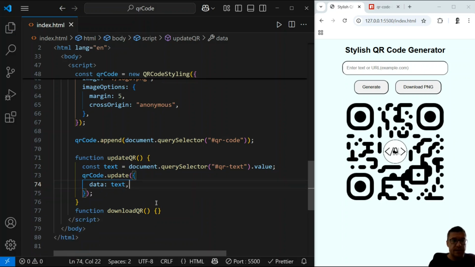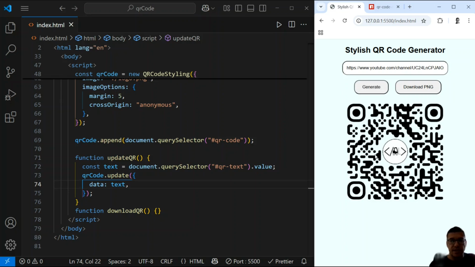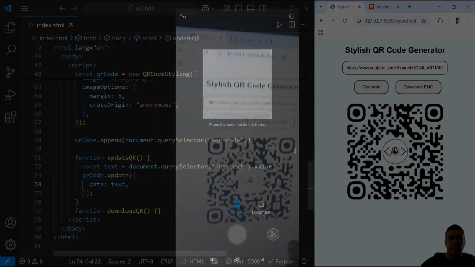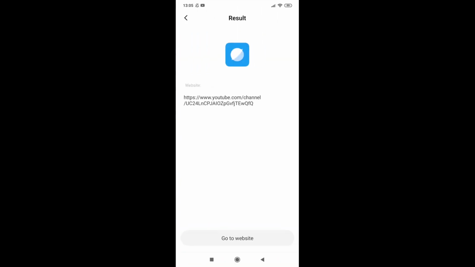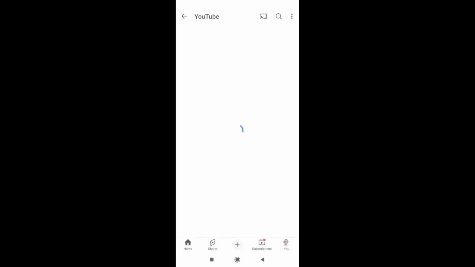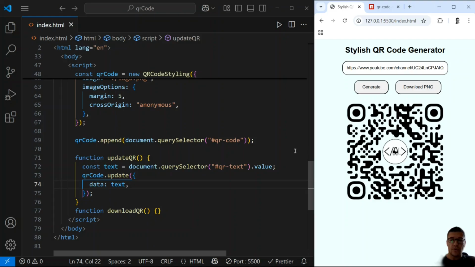I will hit save, and let's check it out. So if I paste here the link to my YouTube channel and hit generate, as you can see, I have my new QR code generated. And if I try to scan that code, let's test it out to see if this is working. You can see that this is working. Great, awesome.